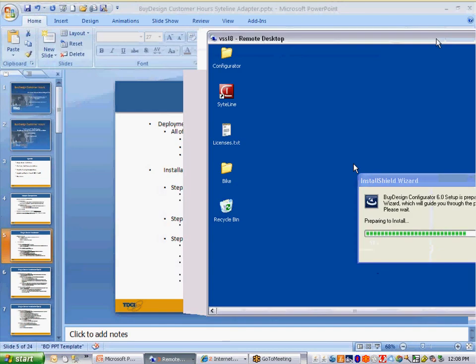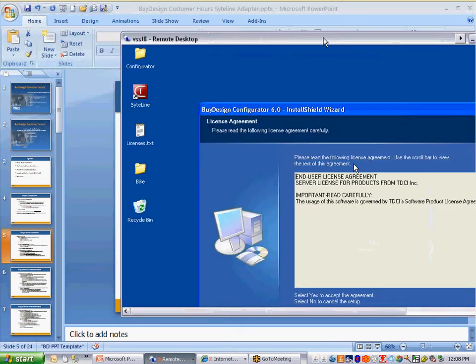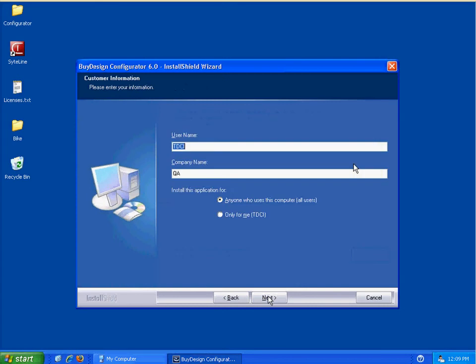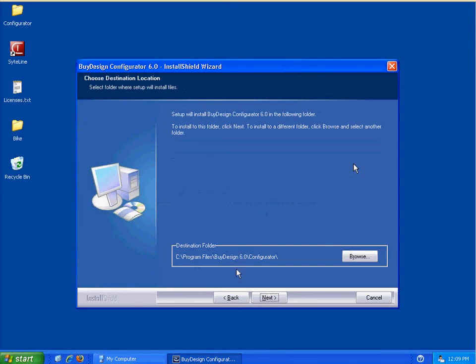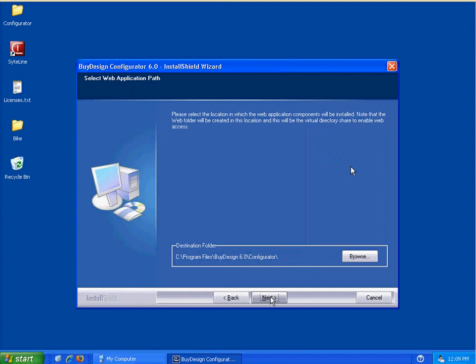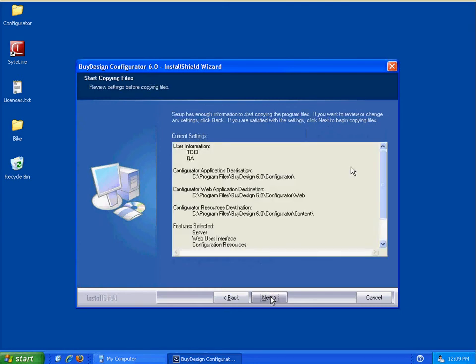Okay, so now we've got our license agreement. We're just going to go ahead and click on OK. I'm just going to accept the defaults here for the username and company name, and my destination directory. It's just going to bring up a list of features. I'm going to accept all those features, and I'm also going to select configuration resources because I want my content to be on this server as well. This is not going to be a load balanced environment, so I'm not going to check that box. And then we're just going to click next all the way through until we've completed the installation.